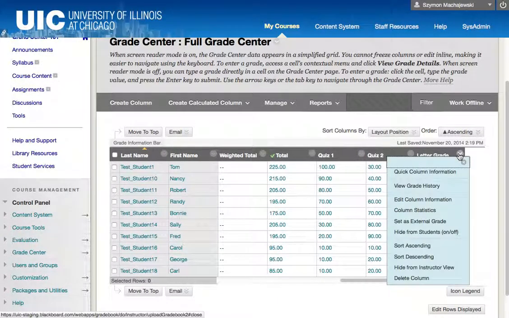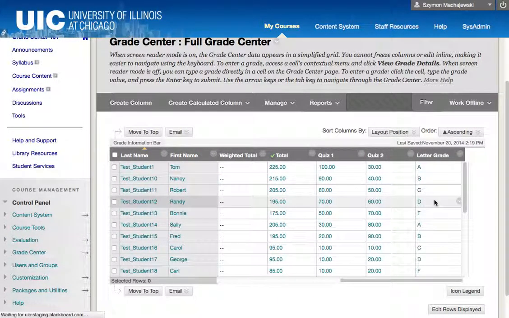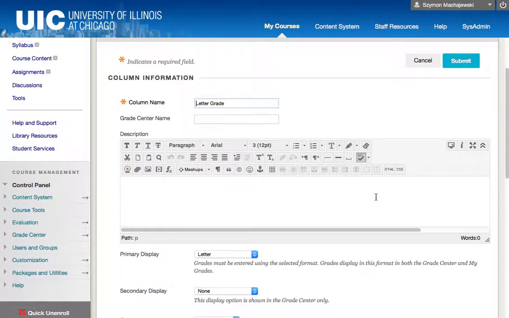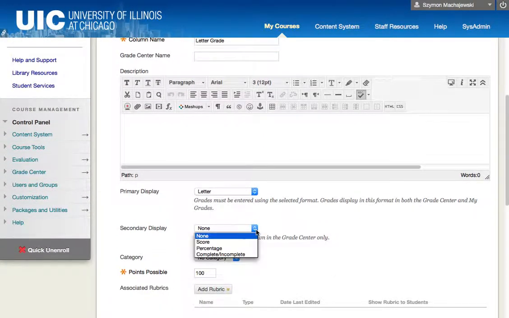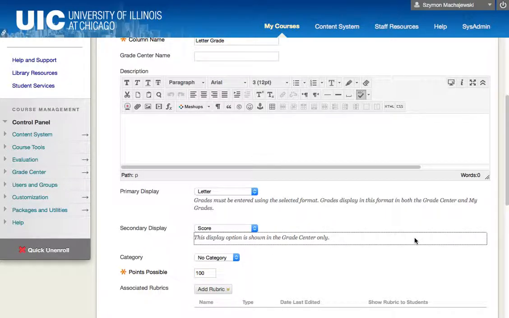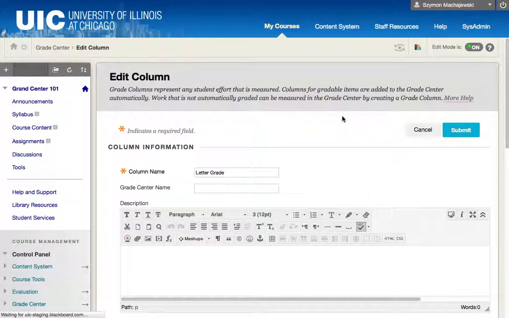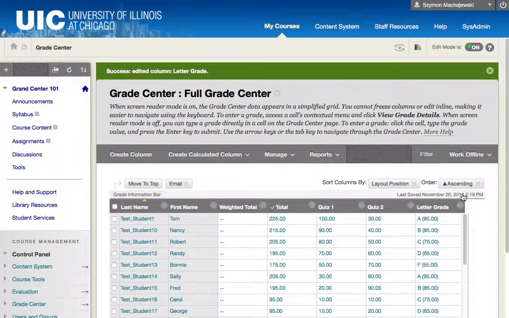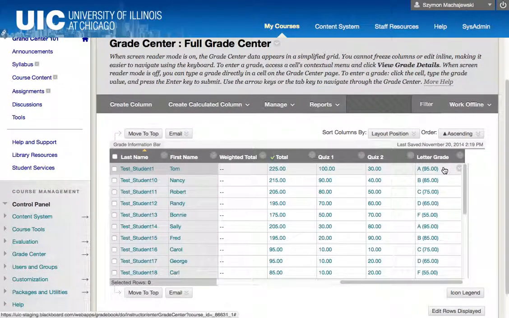Now let's go back to edit this column so that we can see the actual numerical values of these grades. The secondary display will be set as a score. And we'll go ahead and say submit. And now you can see the value of each grade as it was calculated by Blackboard. And this is the reason why points possible cannot be 0 when importing letter grades.